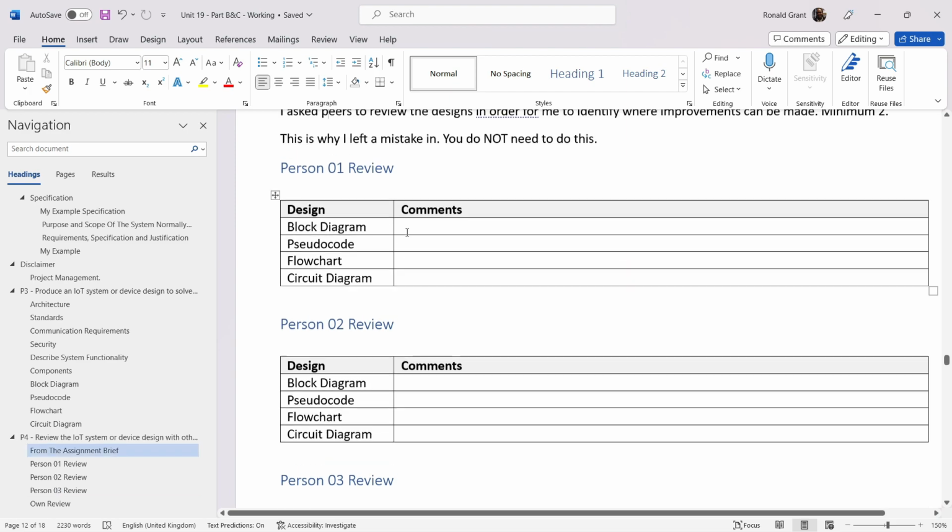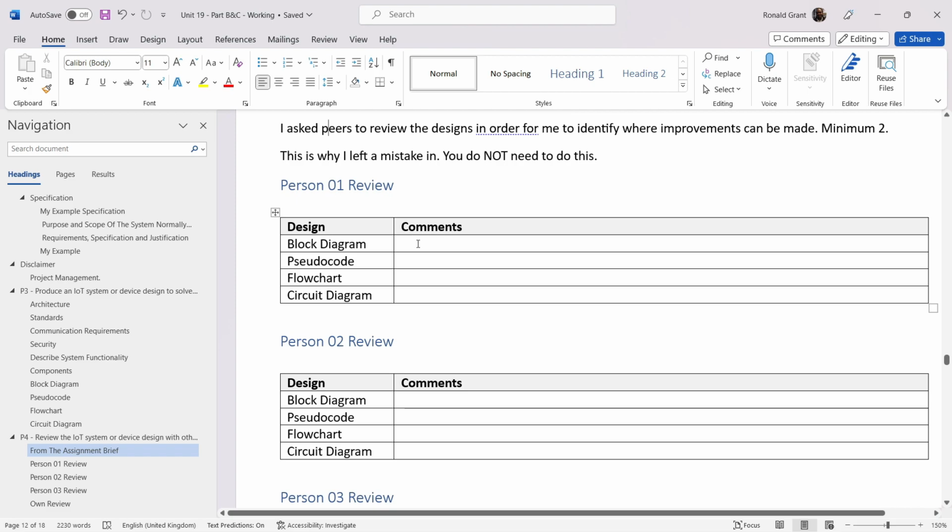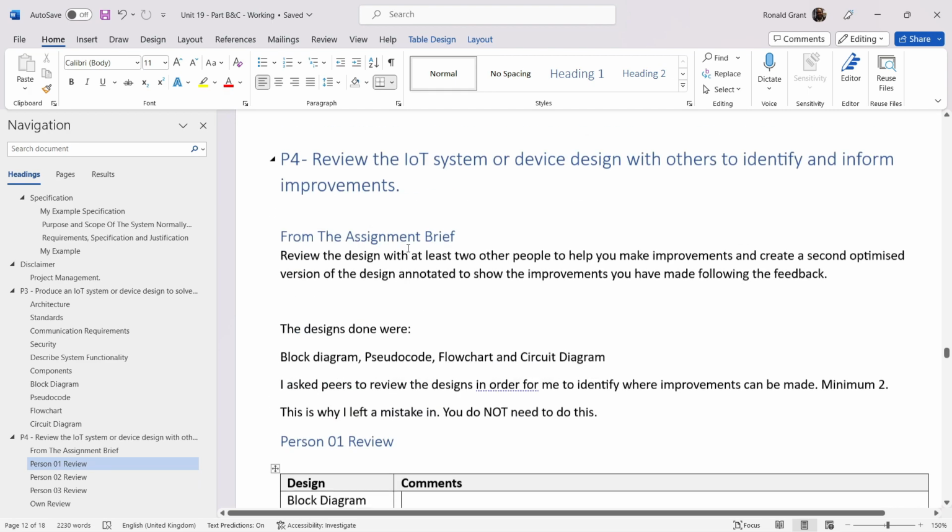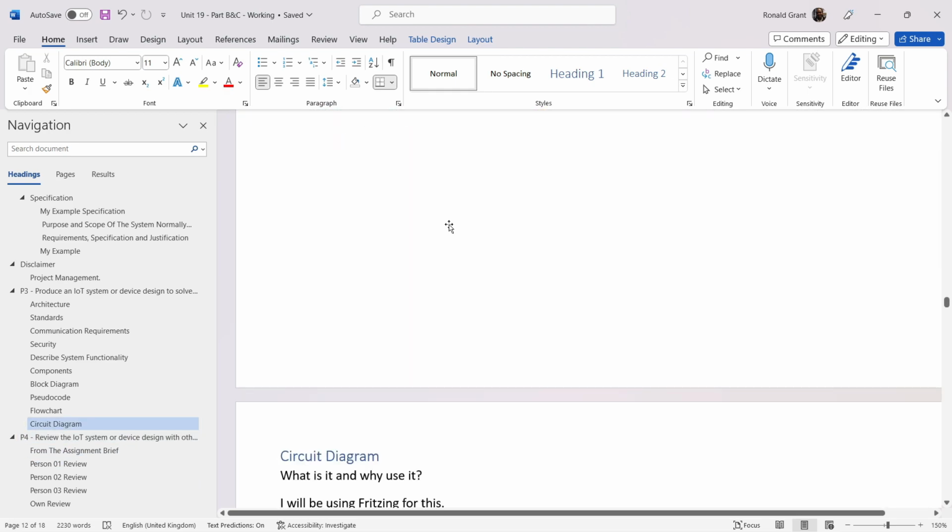So block diagram, whatever comments they want to make about the block diagram, even if it's a case where you missed off an arrow, or things weren't connected properly, the arrows weren't flowing in the right direction, whatever you think is necessary. But I think I didn't make a mistake in my block diagram actually.